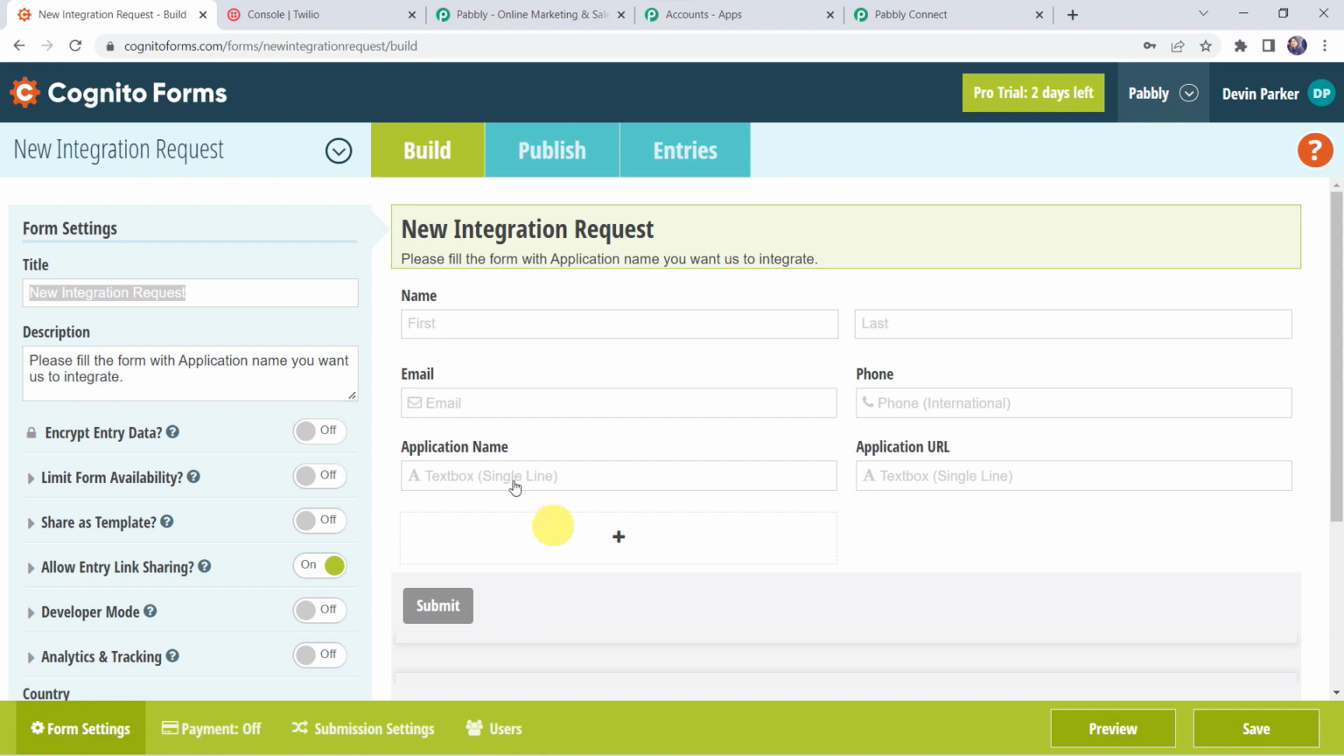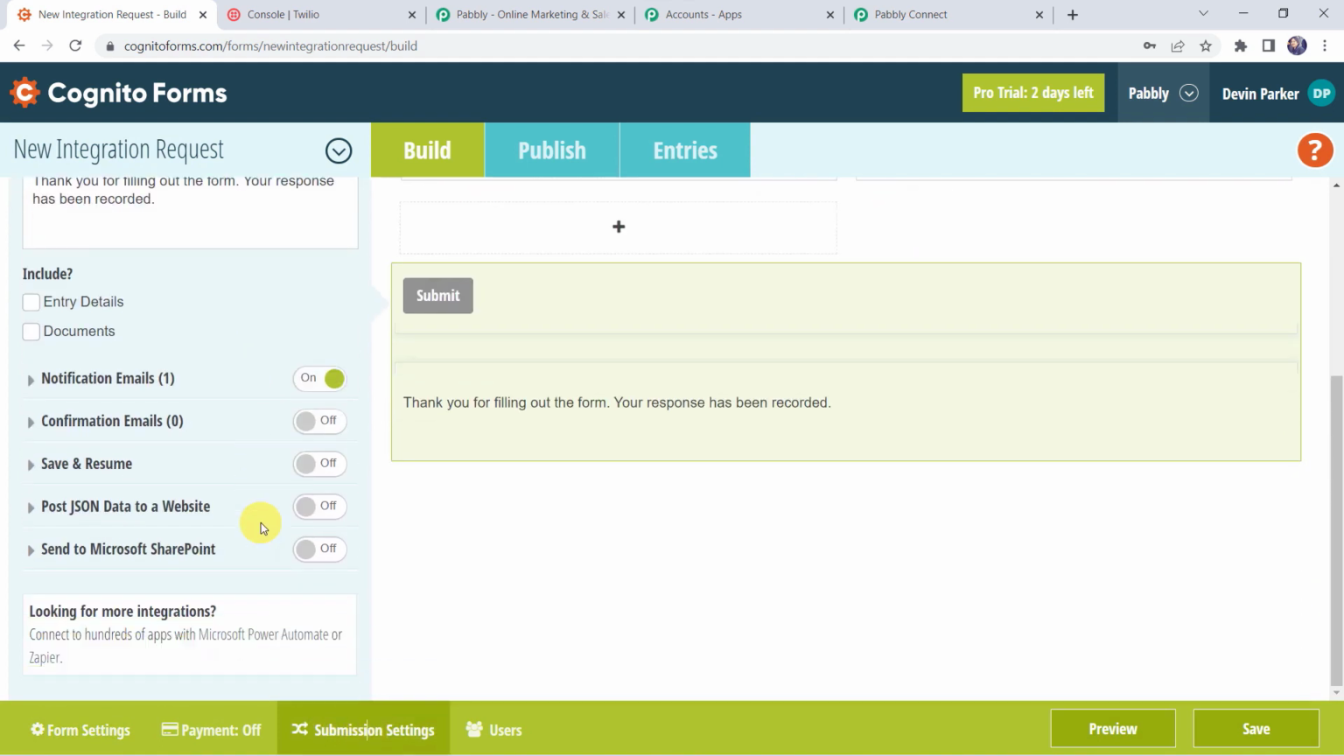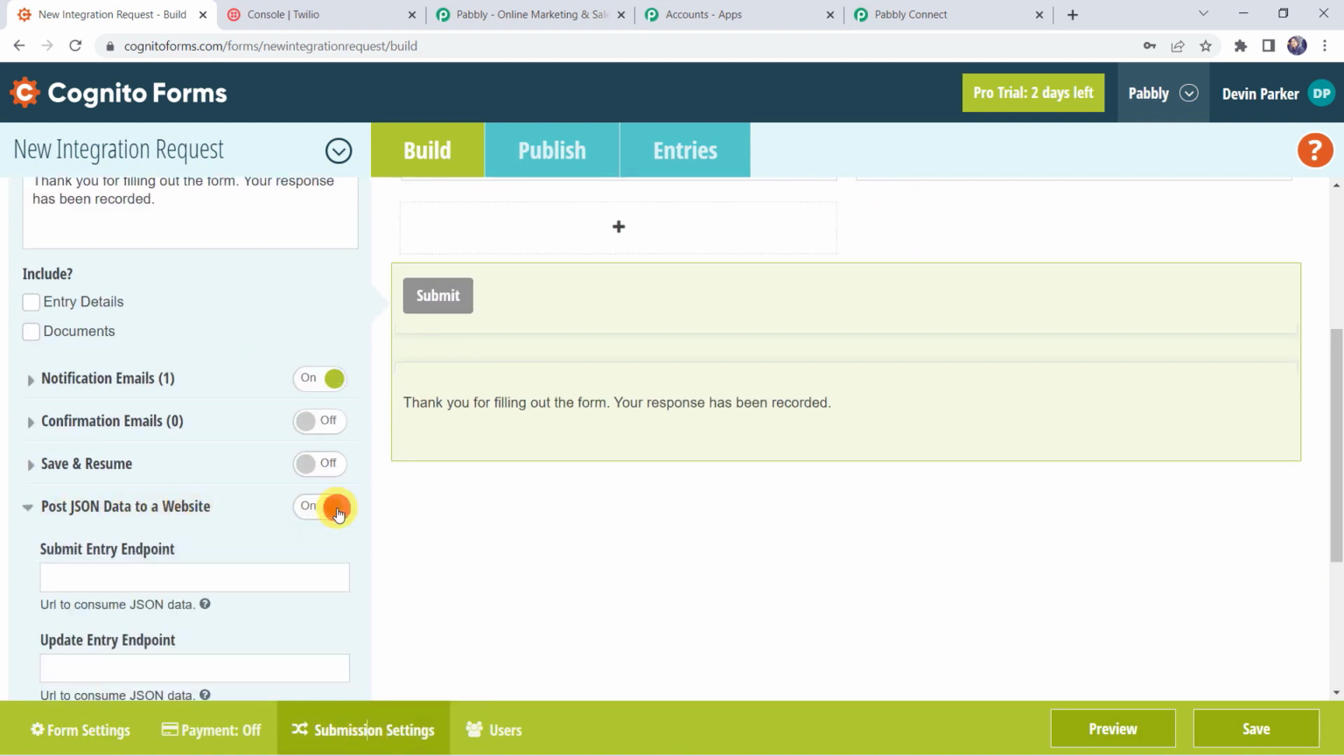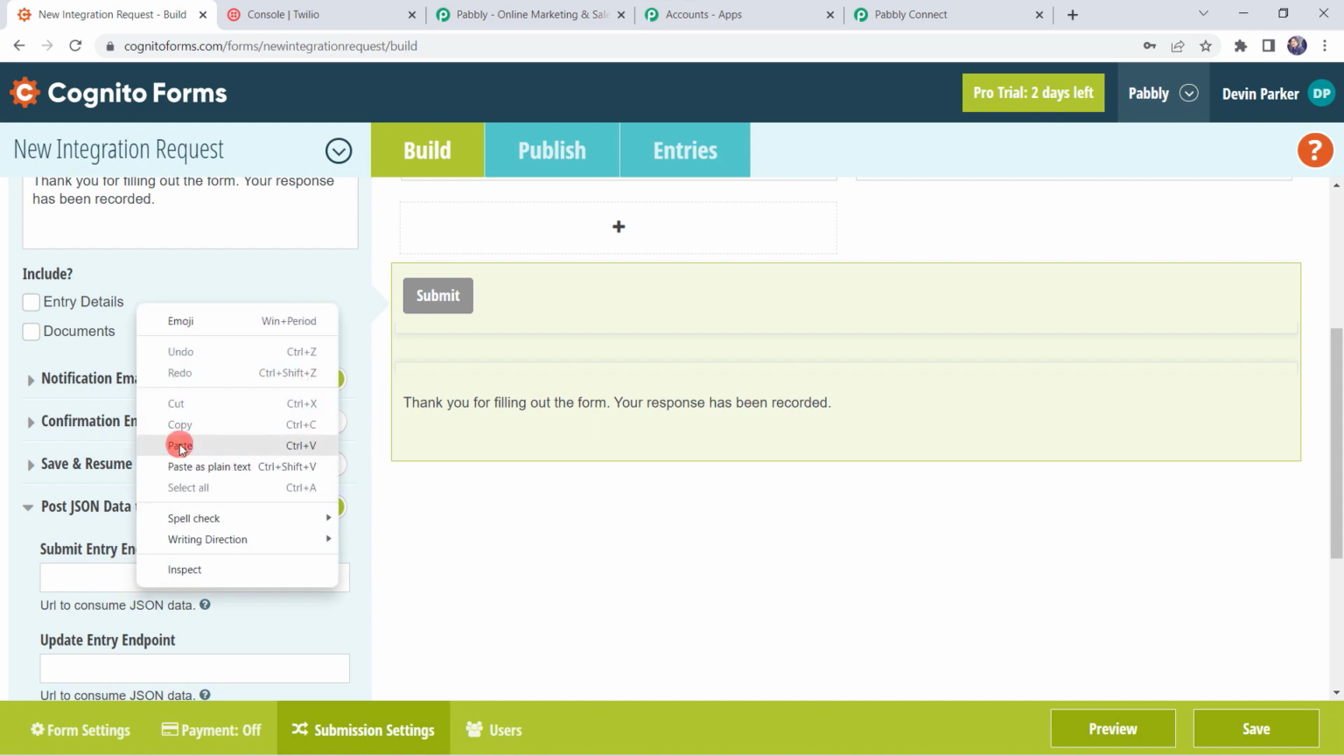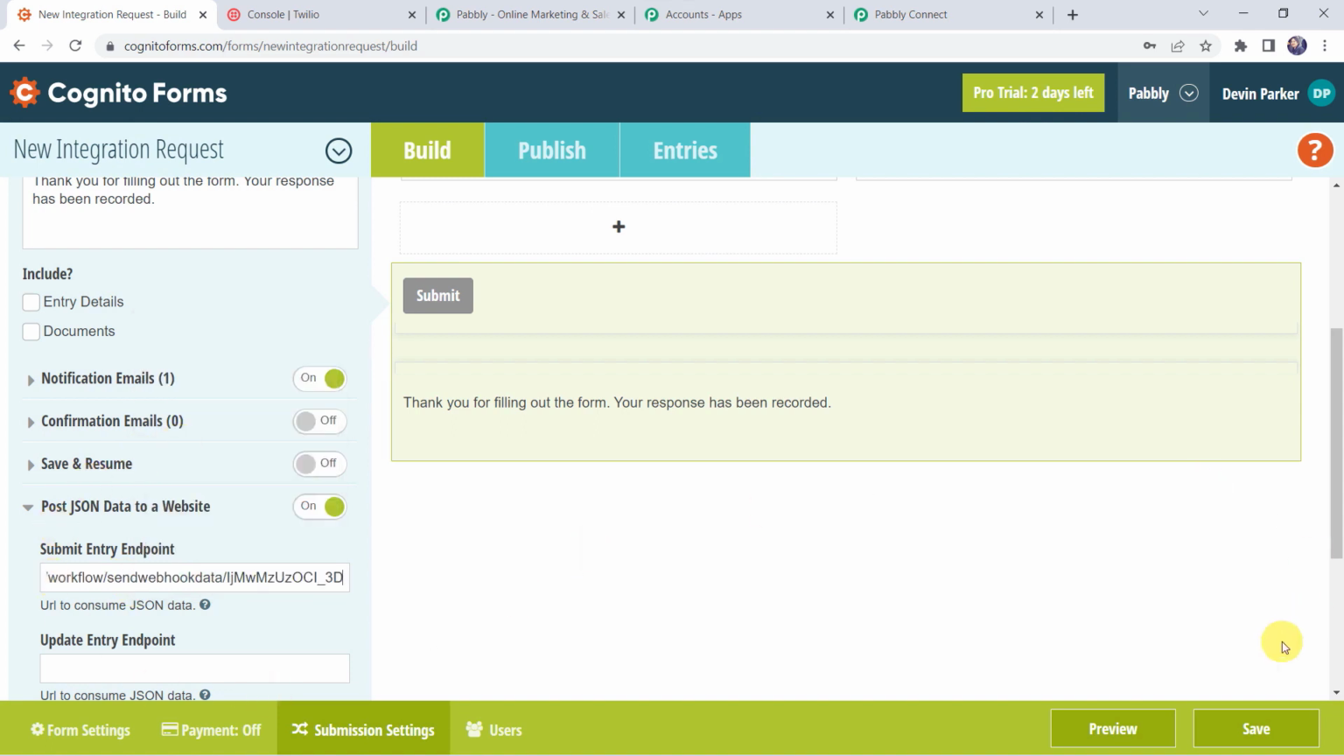Okay. Now here we have to come to the submission settings option. Click on it. And here we can find post JSON data to a website option. Just make it on. Now it is asking for the submit entry endpoint. Here we have to paste the webhook URL which we have copied from Pabbly Connect. And let's click on Save. Okay, and here we can see that the webhook is saved on this particular form.